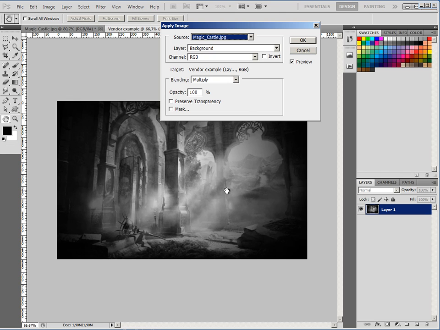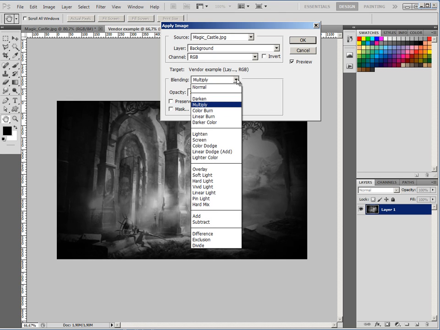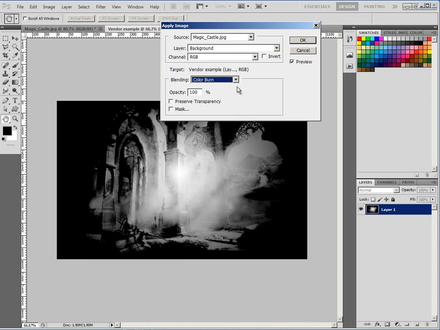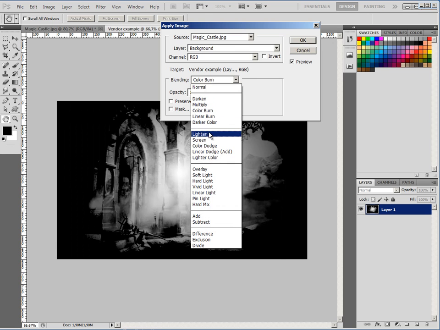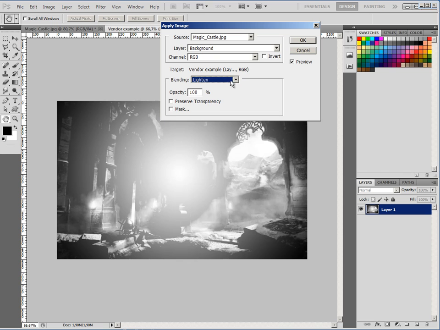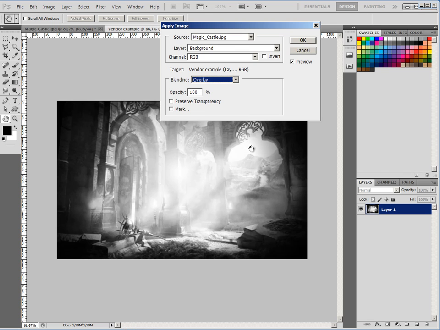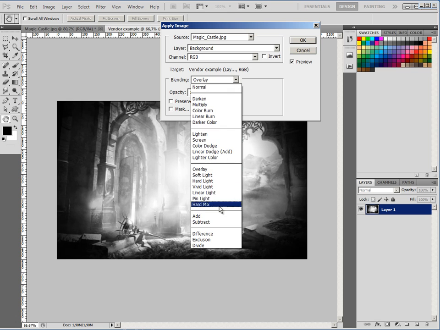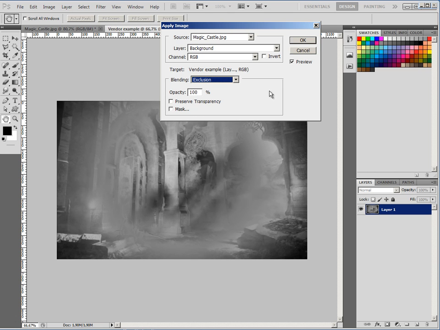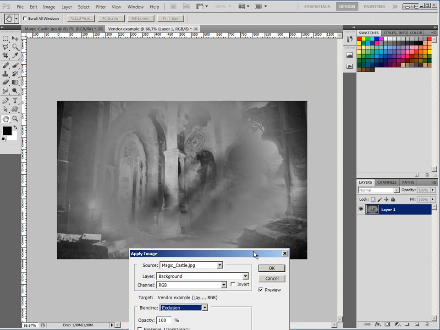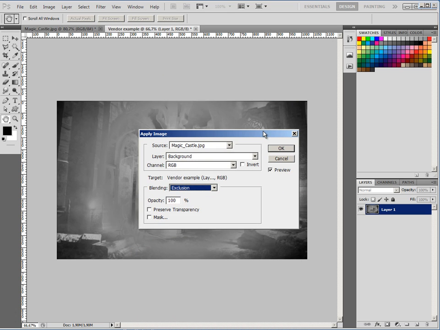It looks beautiful, but now look here. If you are going to play with these settings, like color burn, it's going to make it real dark, or lighten. Look at this. It is really lightening up. Overlay. Look, the sun is really giving rays of light inside. Well, I think that for me, exclusion will do the job because that makes it real spooky. I say okay.